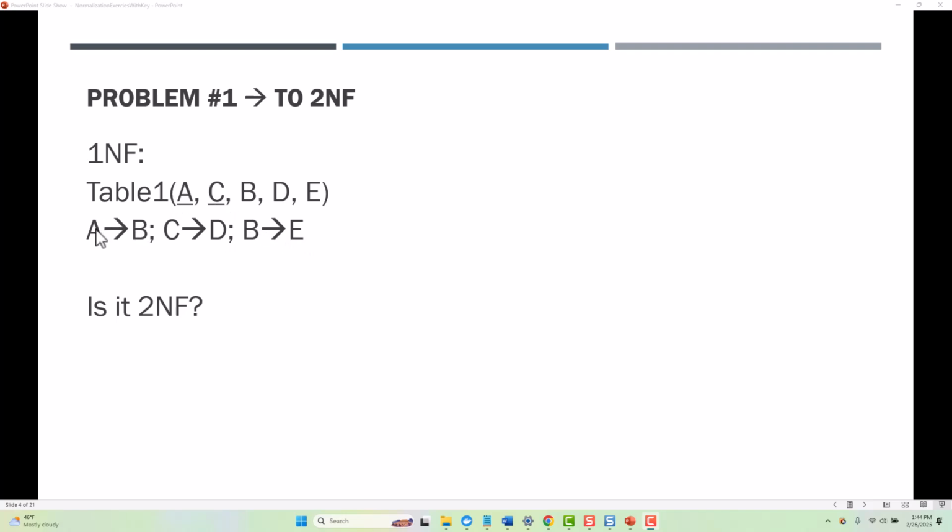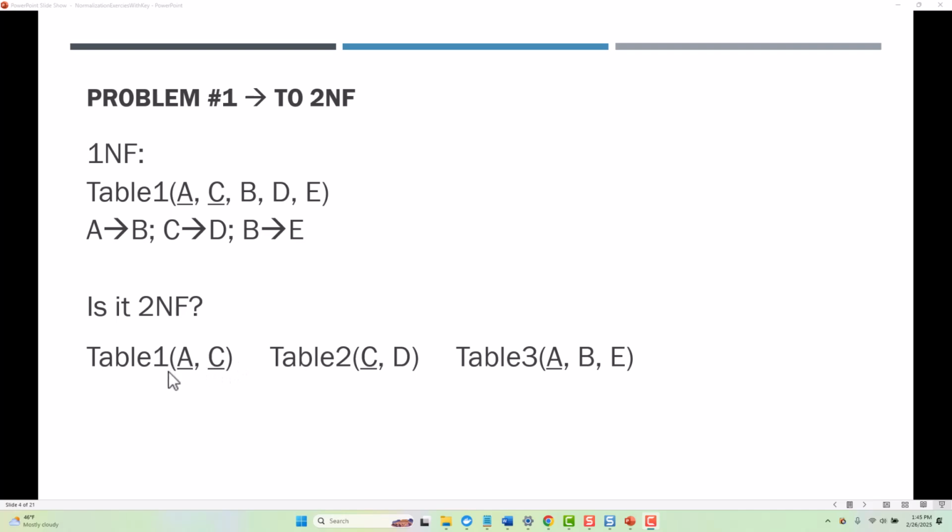So with A determining B, then we have B determining E. We're going to move A and B and E into a separate relation. We can't leave this here because it's joined to B. And then we have C and D in a separate relation, and then we're going to have A and C in table 1. So when we get done, it's going to be 3 different entities that we have. We have our initial one that has our primary key here. We have our C and D, and then we have our A, B, and E.